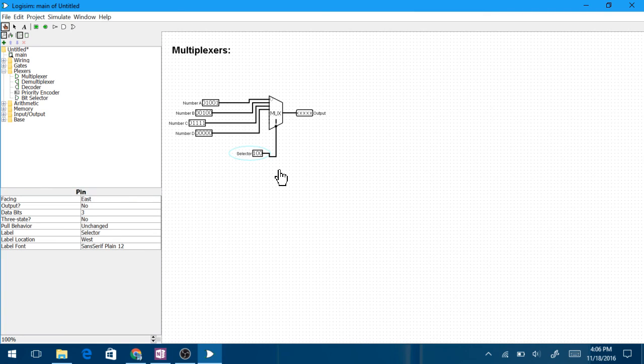But you'll be using this multiplexer in your ALU, and I'll give an example in a later video showing how this multiplexer is used. See you in the next video.